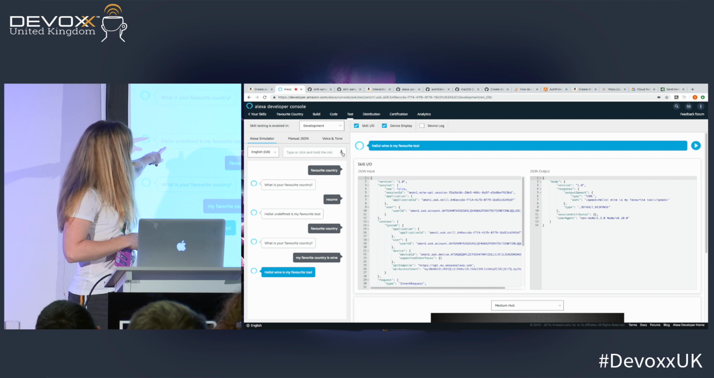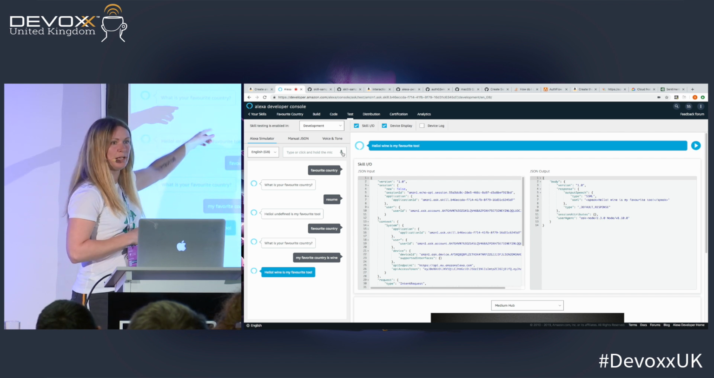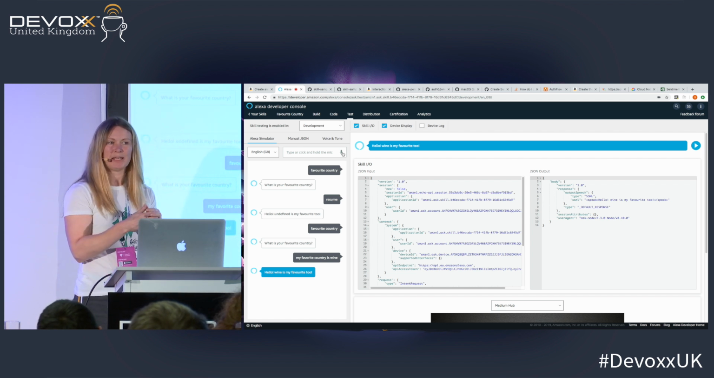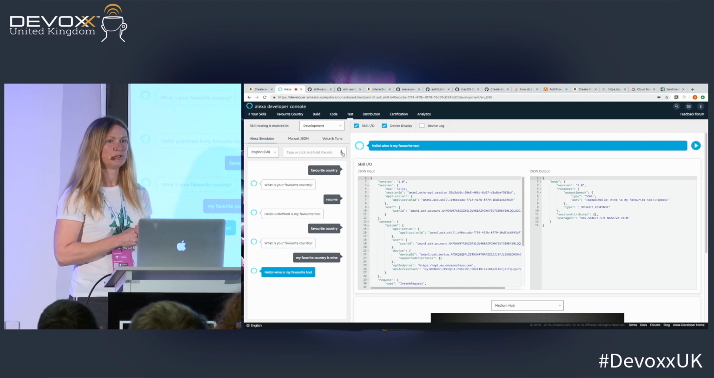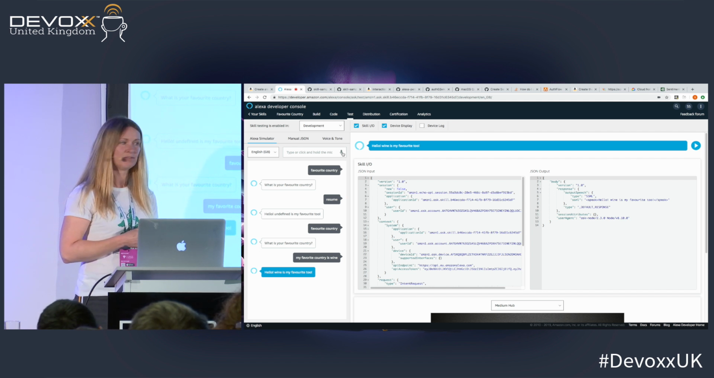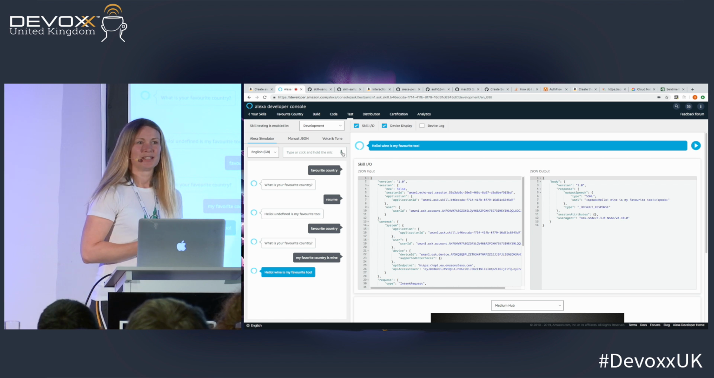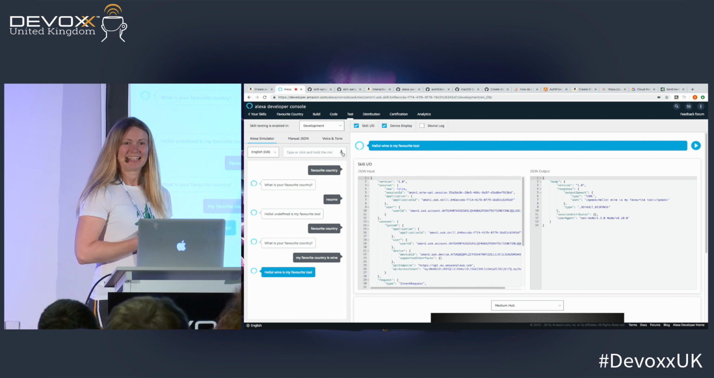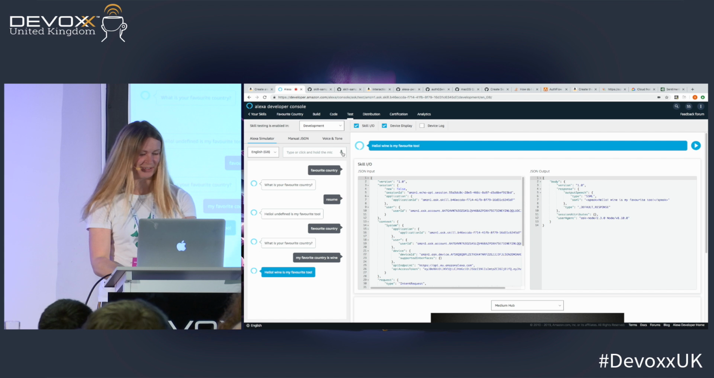But when we had here undefined, it was because I'd only said the word, and so that wasn't enough information for the invocation model to say, yep, this is definitely the slot we're looking for. So it was quite a cool little bit of sort of Alexa hacking to see what it's doing in the background.